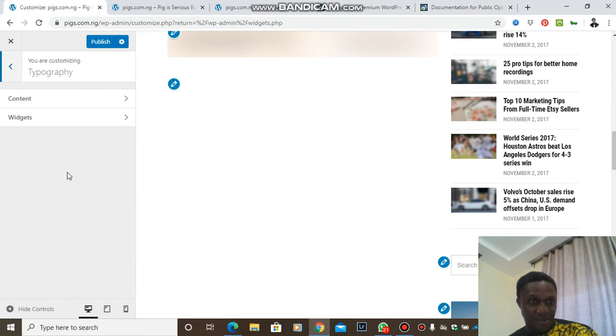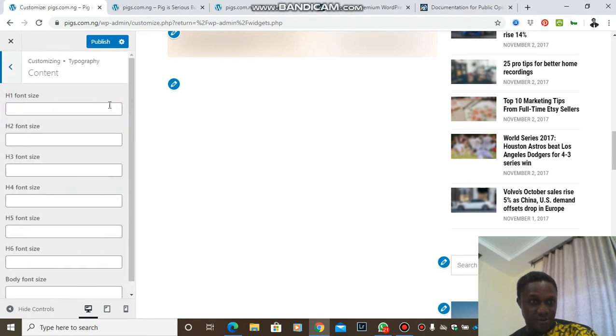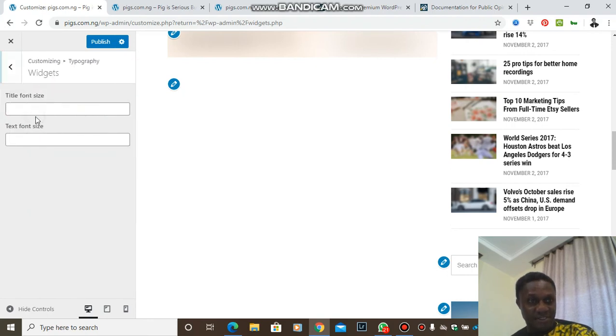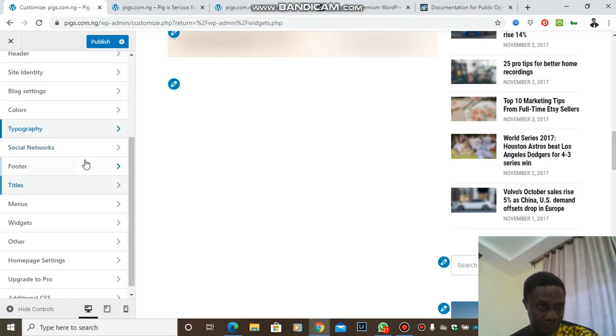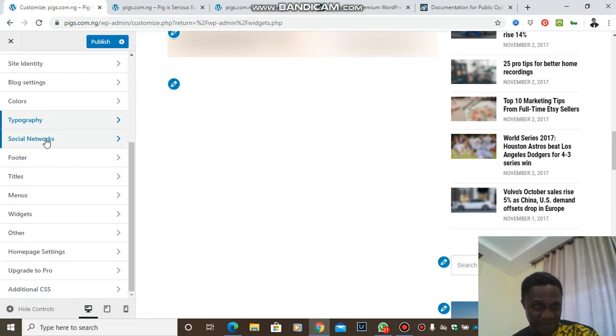Typography, your content, the header, what's the size that you want. The second subheading, all these things are important and they are good for SEO. Also, widgets, all those widget pages, the title, the font title, touch it, delete, add. As long as you don't change any technical thing, these are cool.